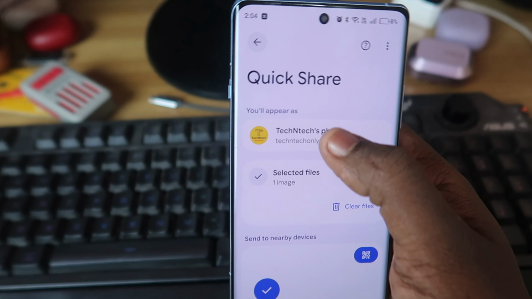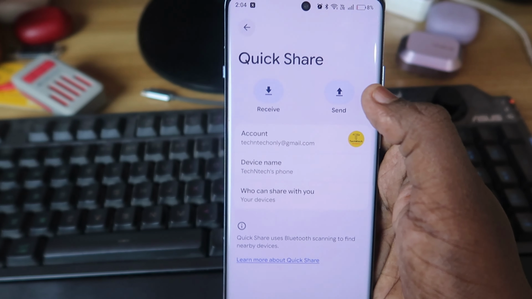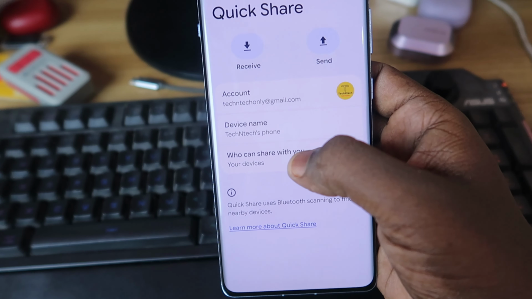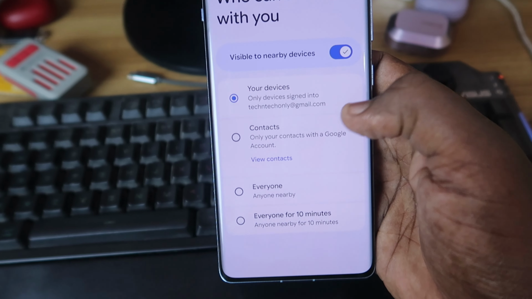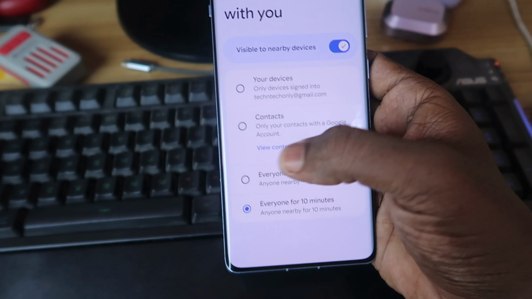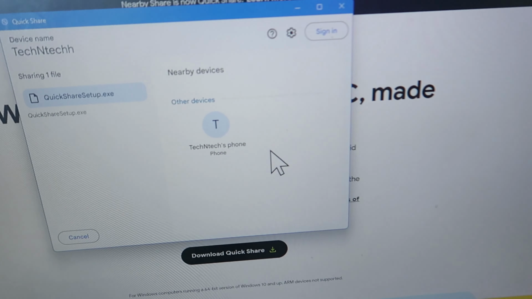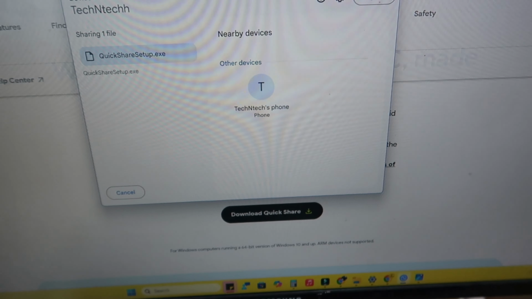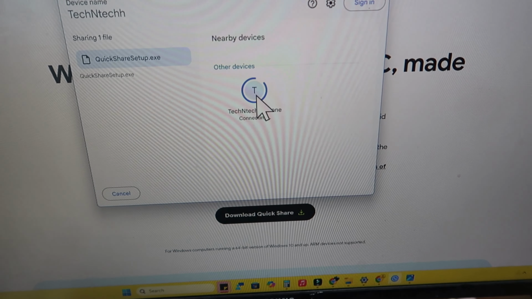Now in your smartphone, you have to select your account. Now here you can see who can share with you. Here select this and here select everyone for 10 minutes. Once you selected this option, now in your Windows PC or laptop, you can see the phone. Just select the phone.